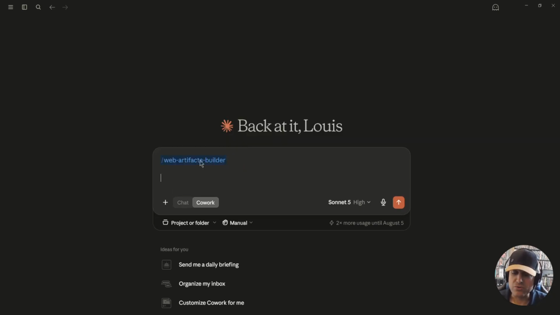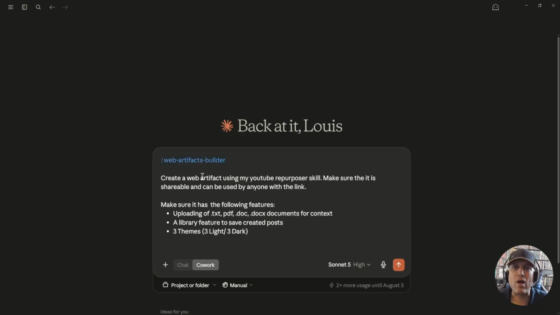So what I'll do is paste in a prompt that I created for this. I will also share this prompt in the description, just in case anybody wants to create their own of the same type after you install your YouTube repurposer skill. So you would put in this prompt, and the prompt is basically going to have these features. Someone could upload text, PDF, or doc documents for context. It's going to have a library feature to save created posts of the repurposed content. And I also had it include 3 themes for dark and light.